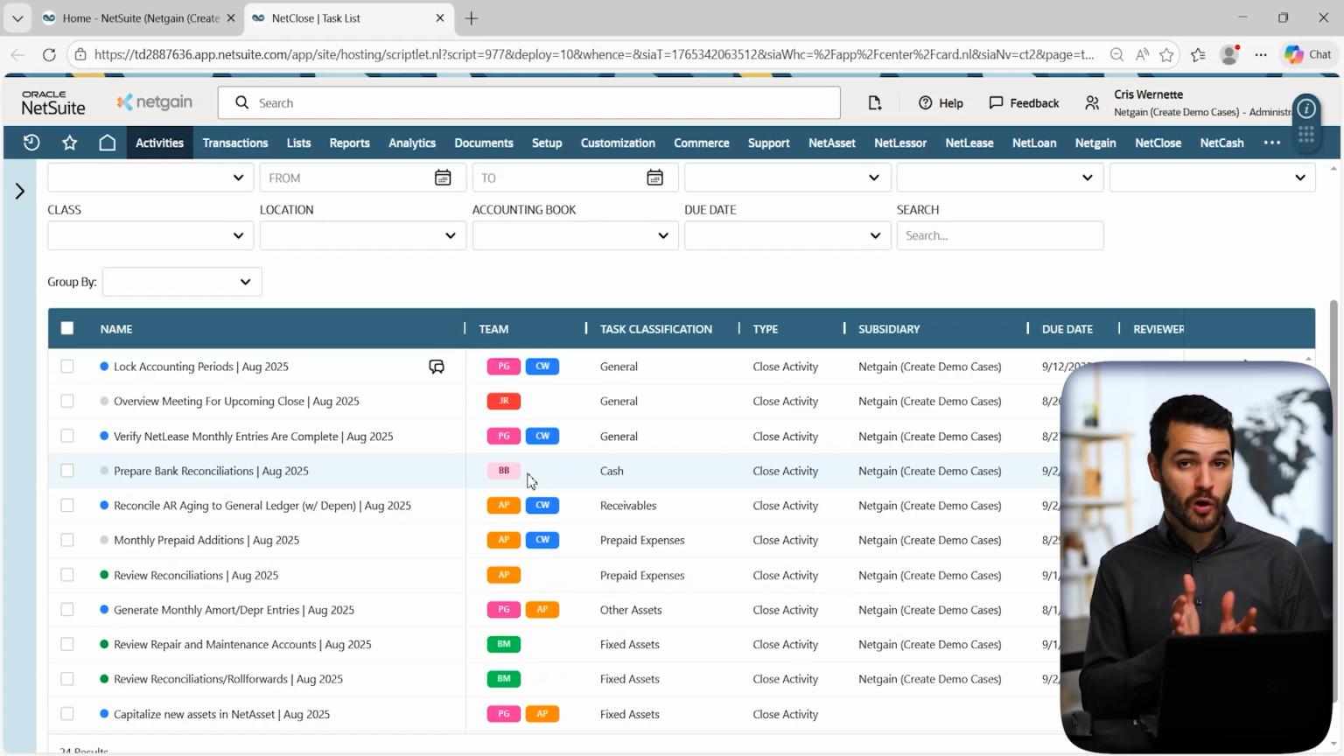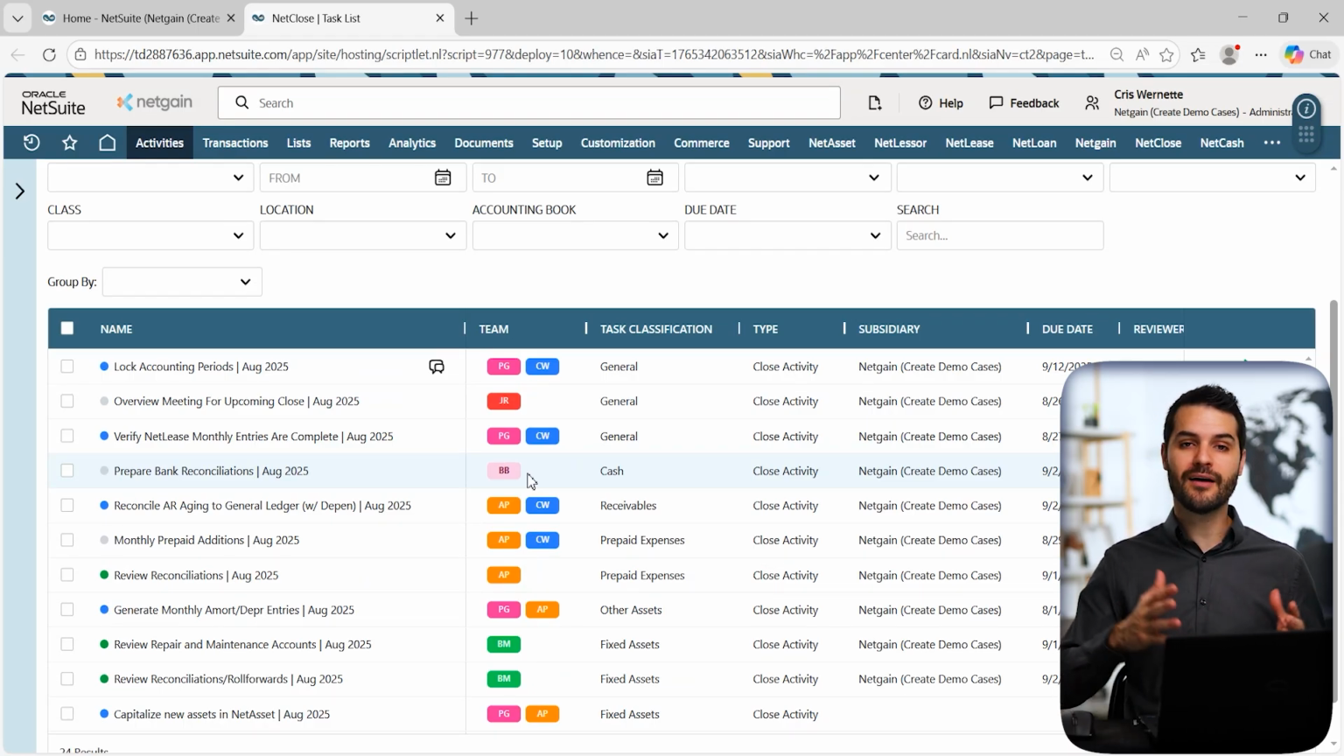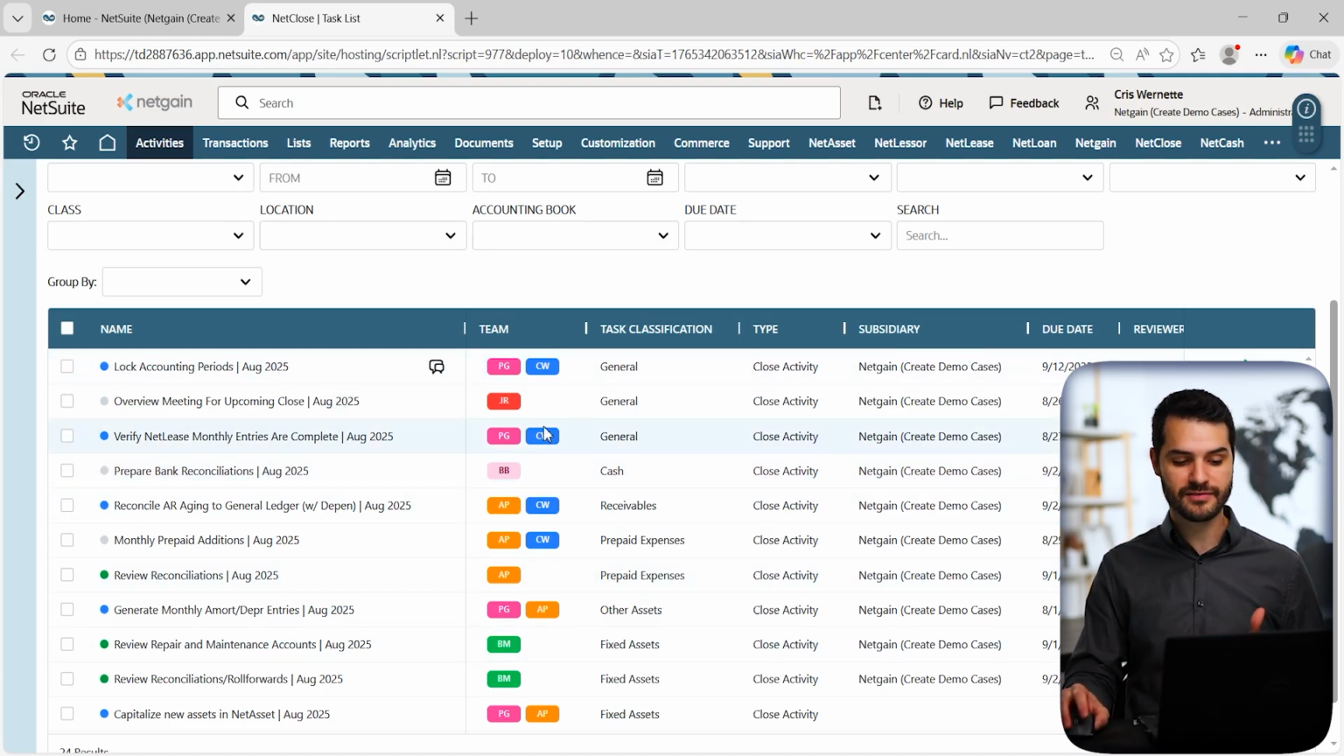So if you have a smaller company, all these tasks might be assigned to just 1 or 2 people. Or if you have a larger company that is a very in-depth month-end close procedure, you might have 15 different people that are all going to have their various tasks that they have to execute. So what we have here is tasks on the left. We have who is responsible for doing that task in the middle here.